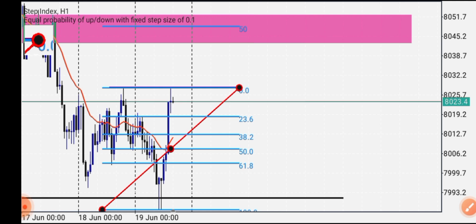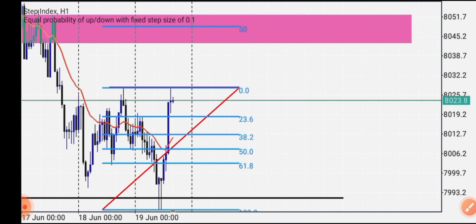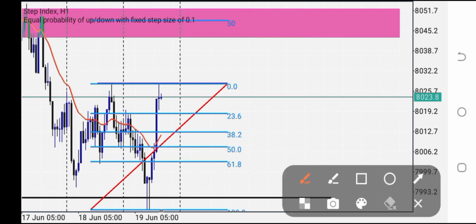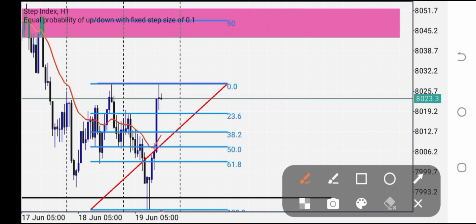I'm expecting this is a step index on H1. I'm expecting price to come before even using this Fibonacci level tool, because you know you have to use it together with price action. And as you can see on my screen, I'm also having moving average 20. So if they meet in one place, then that gives me a confluence.